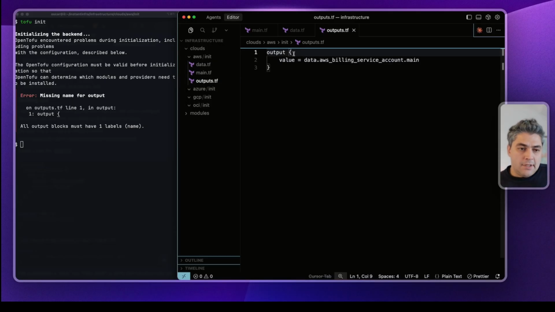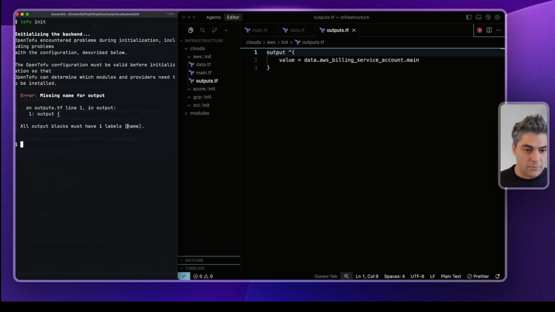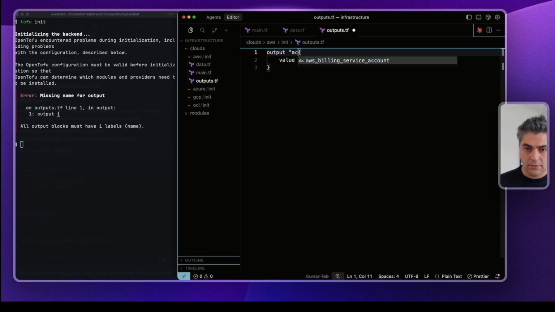Interesting. It's been a while. I think I've never used OpenTofu. Output. Luckily, it's very descriptive, so all output blocks must have one value. Should we say? Okay.